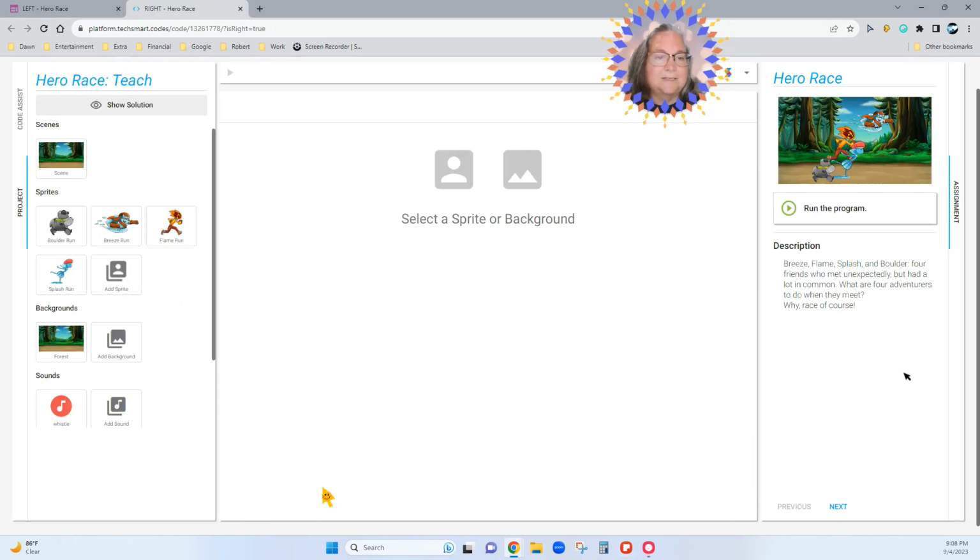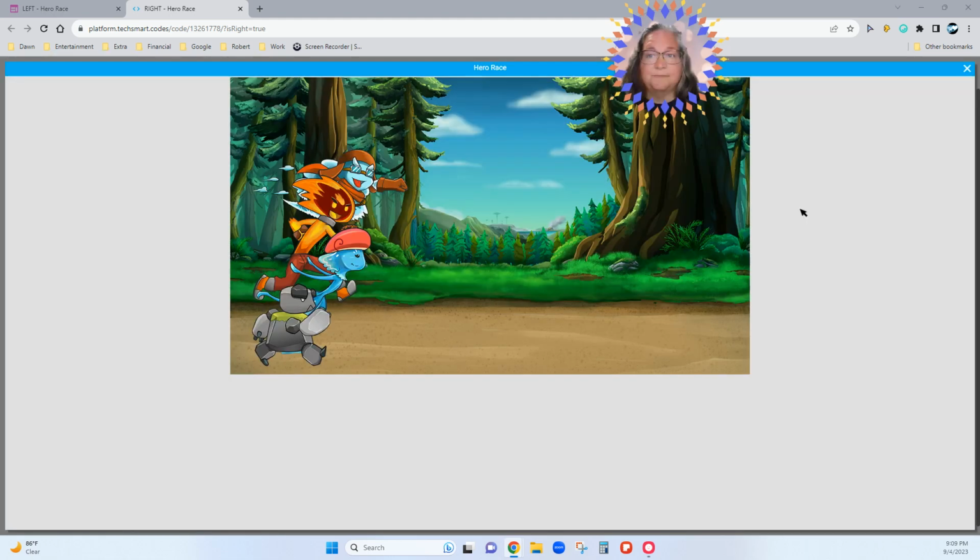It says Breeze, Flame, Flash, and Boulder: 4 friends who meet unexpectedly but have a lot in common. What are 4 adventurers to do when they meet? Why, race, of course. So here's our description of what we're going to do. I'm going to quickly run the program so I can see what we have to do by the end.